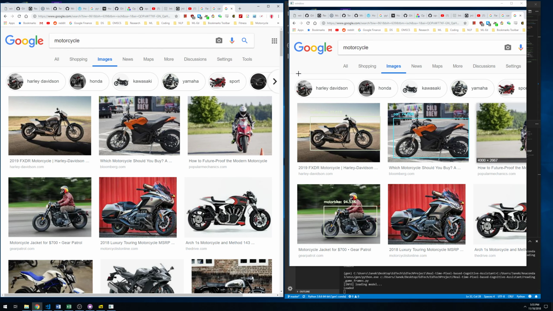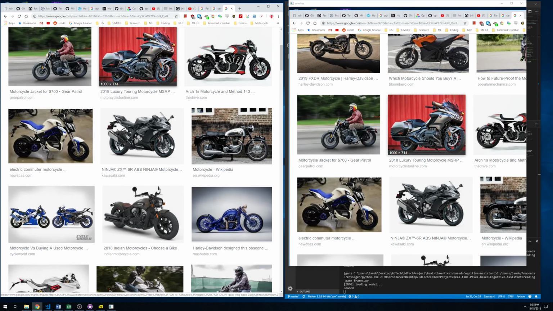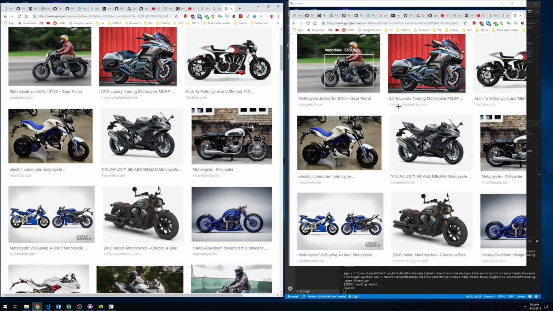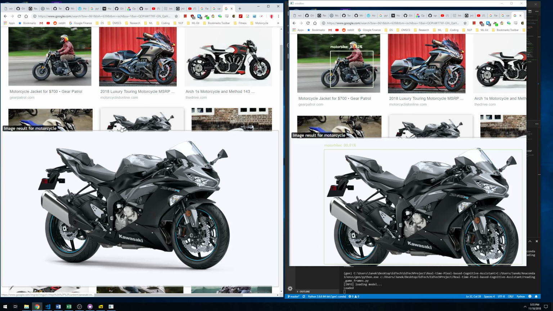Say in this case, for example, I only expect things to happen on one half of the screen, right? I don't need to be capturing the whole screen. I only need to look here. And you can see that this is working on whatever pops up.